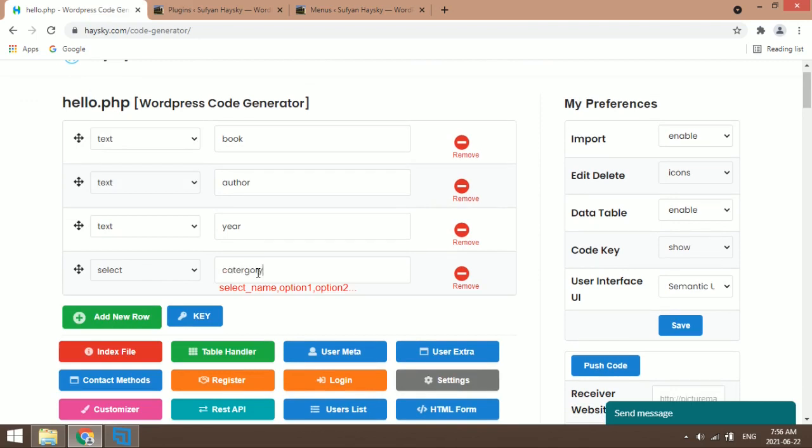category. Okay, so category will keep comedy, horror and science. Like this we can keep categories. So this will be the field name and these will be the values. So we can keep book underscore category. Okay, now click on table handler.